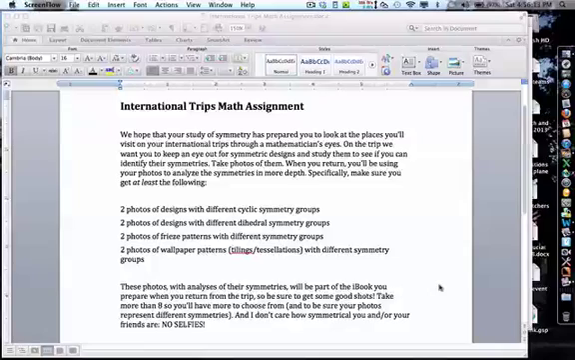You should have gotten this assignment before your trip. It explains that you needed to take at least 8 photographs of symmetric designs, 2 each of cyclic designs, dihedral designs, frieze patterns, and wallpaper patterns. Your cyclic designs will be finite designs that have just rotation symmetries. Your dihedral designs will be finite designs that have rotations and reflections.